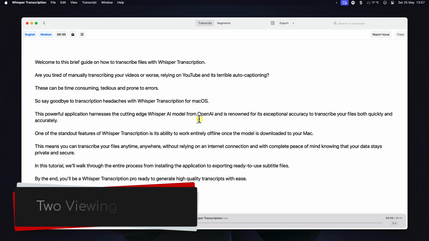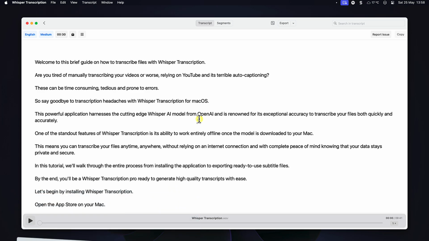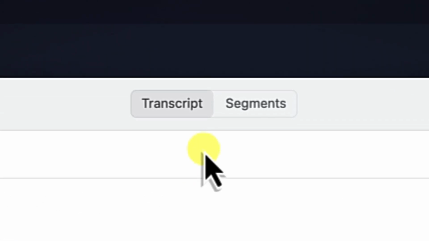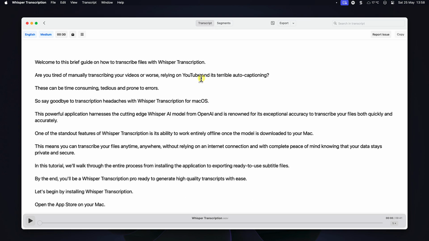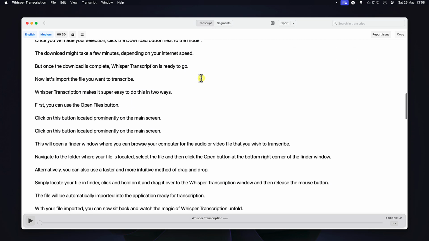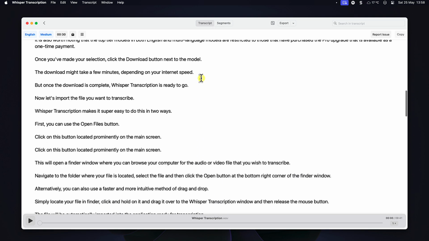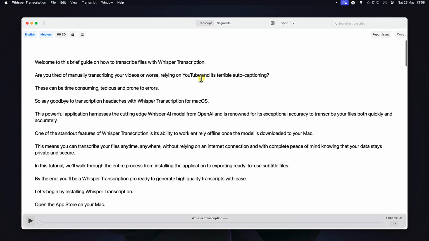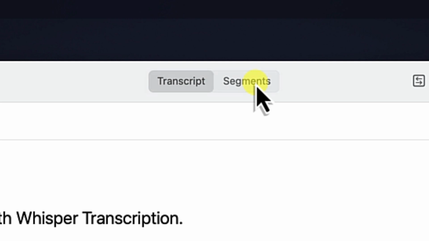Whisper Transcription offers two viewing modes to best suit your needs. There's Transcript and Segments. The Transcript mode is what you'll see by default. It displays the entire transcription as one continuous block of text. This view is ideal for quickly scanning through the entire transcription, getting a sense of the overall content, and copying and pasting specific sections.